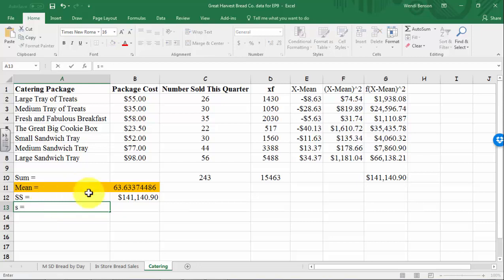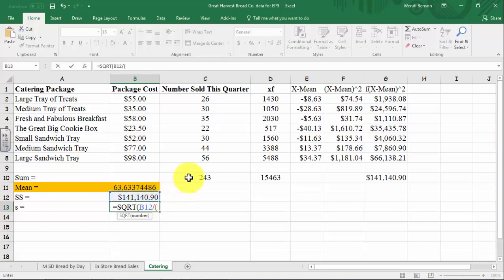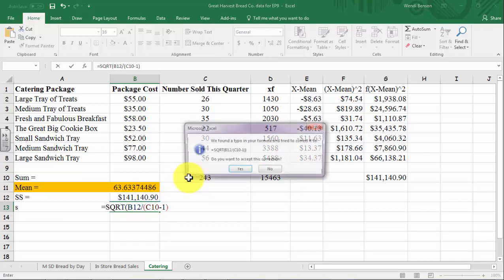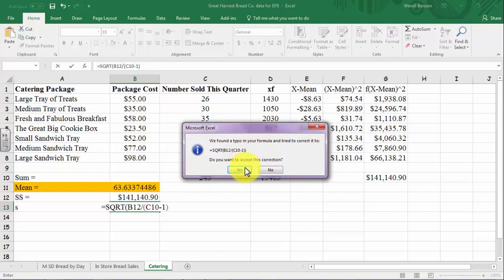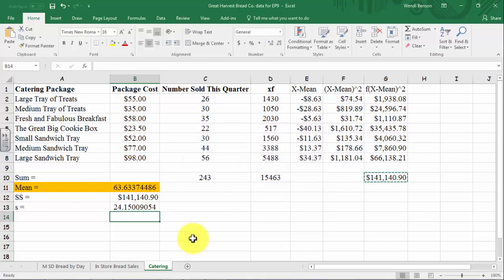So this equals squirt, because we're going to square root. If you remember the formula, it's the square root of the sum of squares divided by n minus 1. So equals SQRT, double click, click on your sum of squares, divided by left parenthesis n, or 243, minus 1, right parenthesis, hit enter. Oh, we have to put 2 parentheses there, but it fixed it for us. So yes, we want to accept that correction. And our standard deviation is 2415.